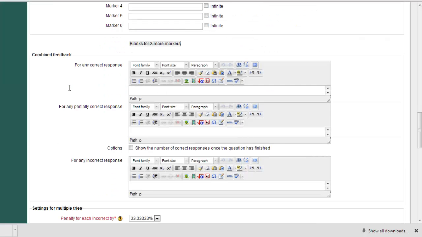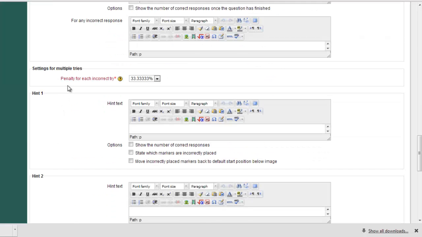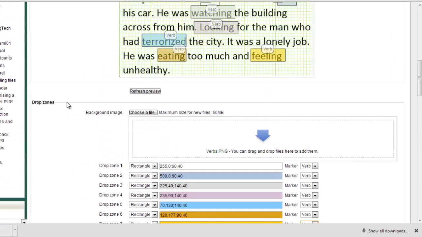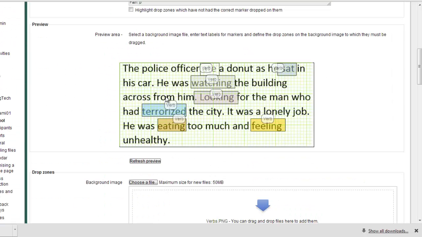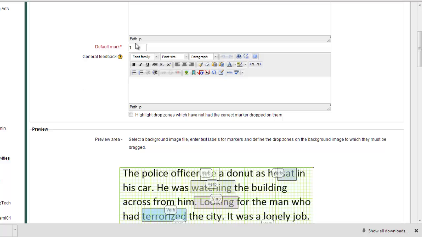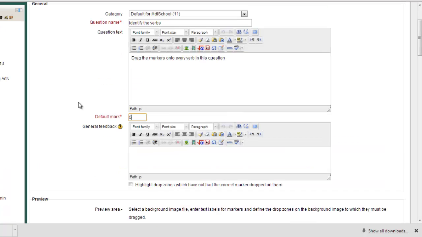I'm not going to put in any feedback for this question, but you could. I'm not putting any hints in. I need to give it a mark that it's going to be out of. I've got 7 verbs here. I could make it out of 7, but that's too easy. I'm going to make it out of 5 so that I'm not giving anything away to the students.